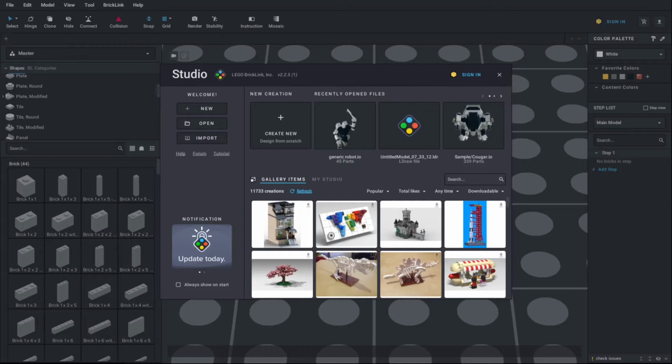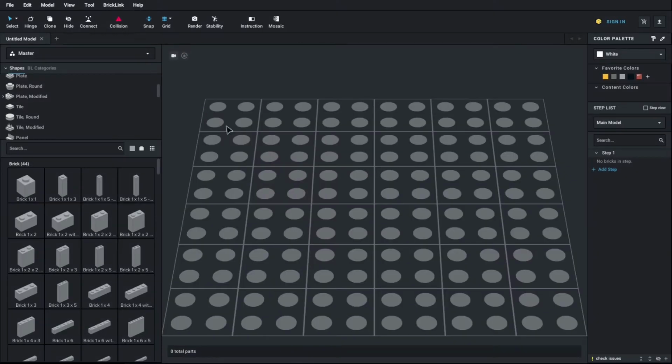So after installation, we come up with this welcome screen, and I always choose to keep this box unchecked. But otherwise, let's just go straight to building. You can explore this at your own leisure, but for now, let's just go ahead and get some basics down. We'll go to new here.